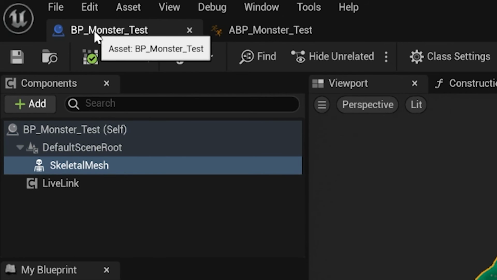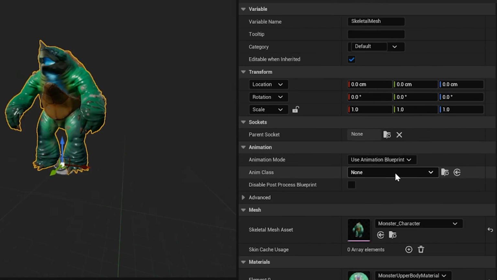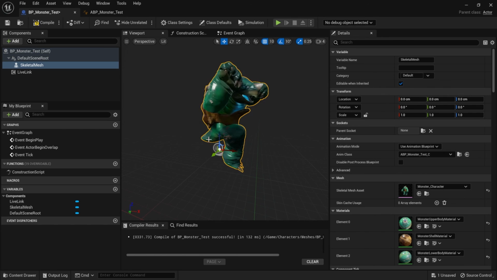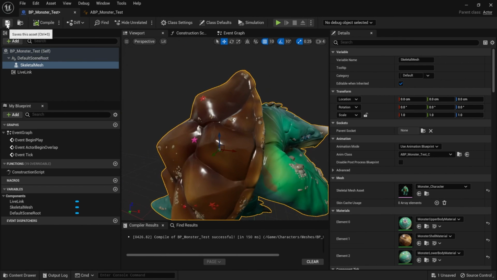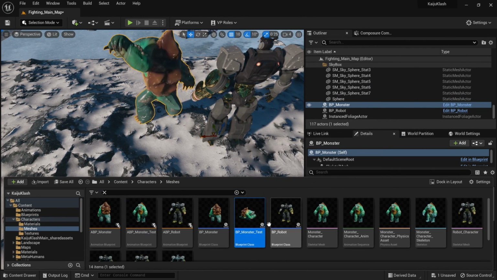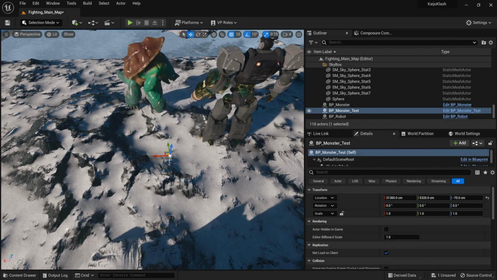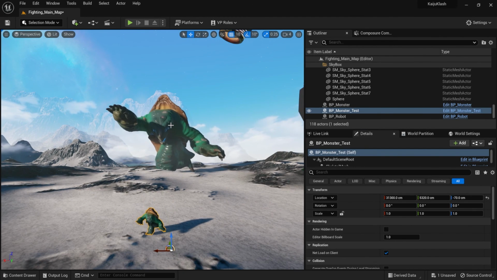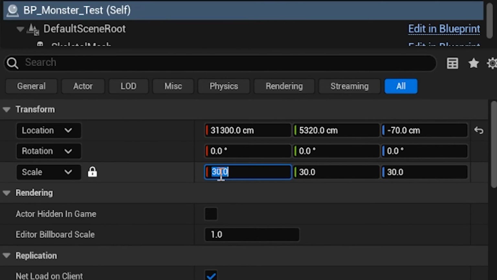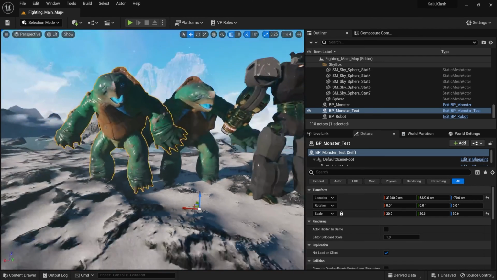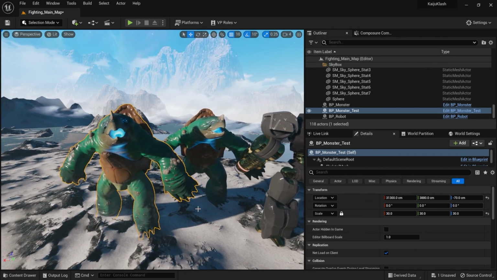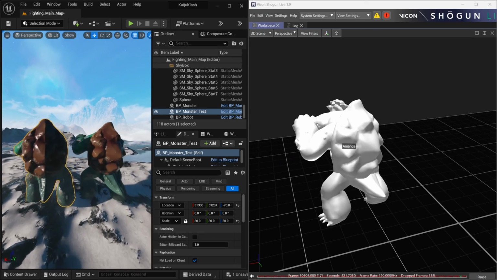Save. We're going to go back to our original blueprint that we made with the skeletal mesh, and we're going to select our animation blueprint monster test, which then will play in real time, as you can see. And we're going to file save that, and we're going to minimize this. Now we can drag in our blueprint for our monster test into the scene. As you can see, this is quite small because the monster we have up here is 30 times the scale. So we're going to lock the scale here and increase it by 30 times. And now we have our animation playing in the editor in real time. As you can see here, we have our retarget streaming in real time.